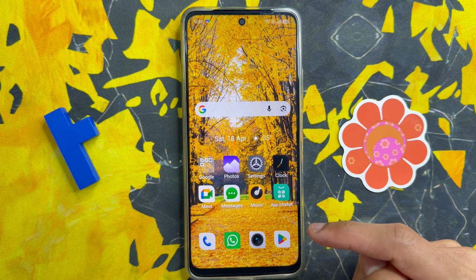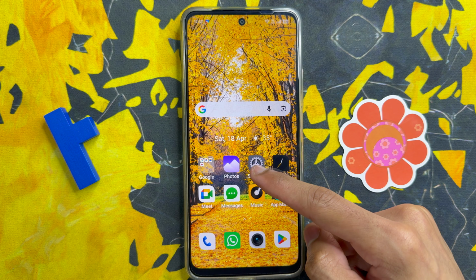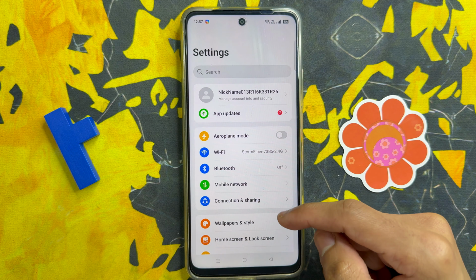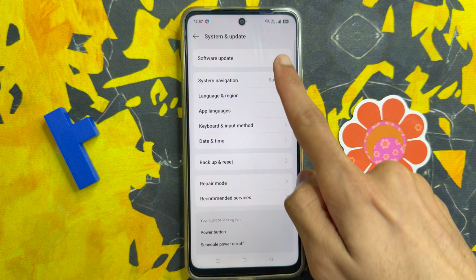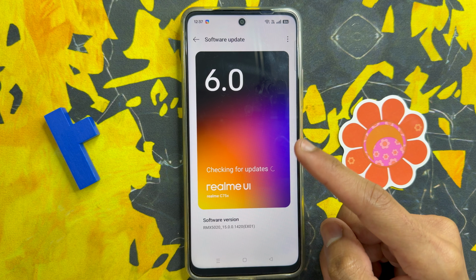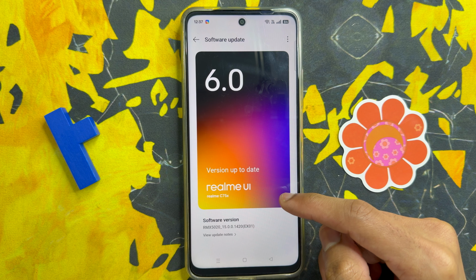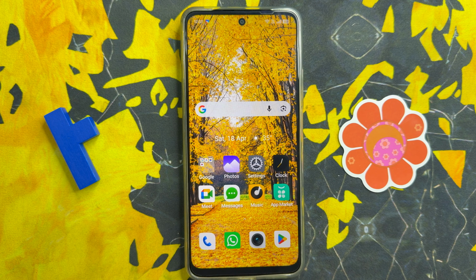But if it doesn't fix this problem, the last solution is a software update. Click on the settings app, scroll down and click on apps. Click on system and update. Click on software update. You will check whether your software is the latest. If it is not the latest, update your software to the latest. After updating the software, go back to the home screen.